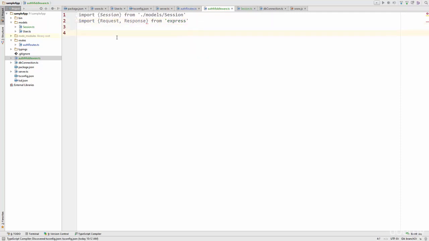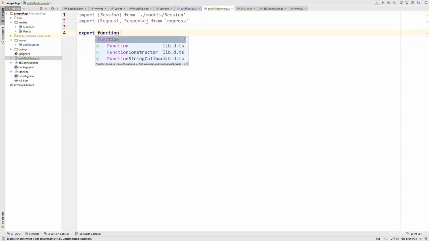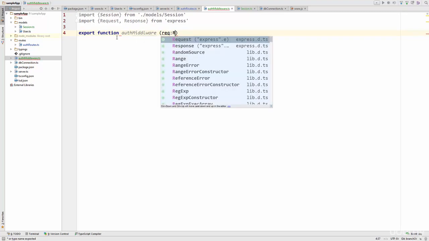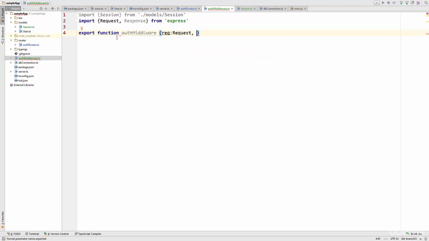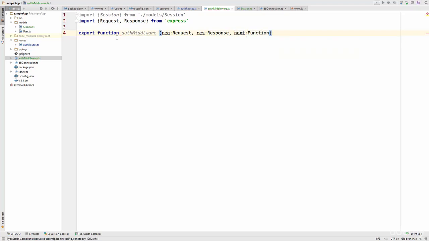So now that I'm creating it, I'm going to export a function, and this function is going to be called the auth middleware. In here it will take a request and then set the interface here. I will say it's of type Request, it's just an interface, and then a response which will be of type Response, so that I can get some IntelliSense. And next is just a callback function to tell us to invoke the next middleware. So it's just a function.